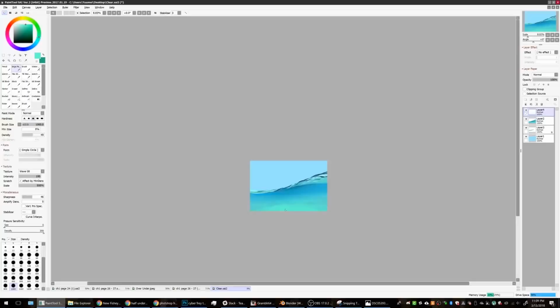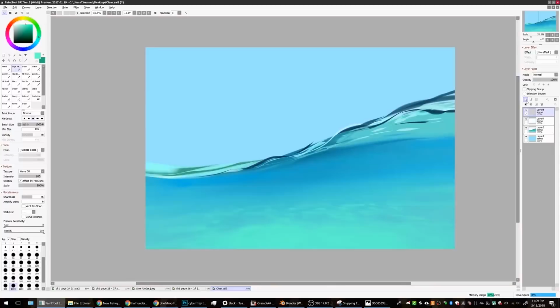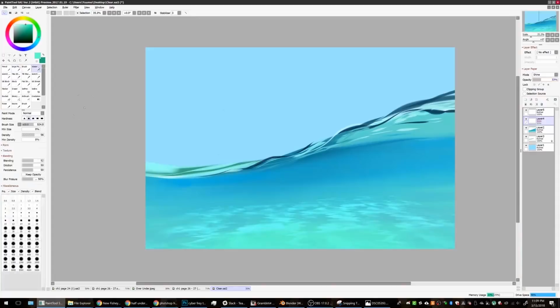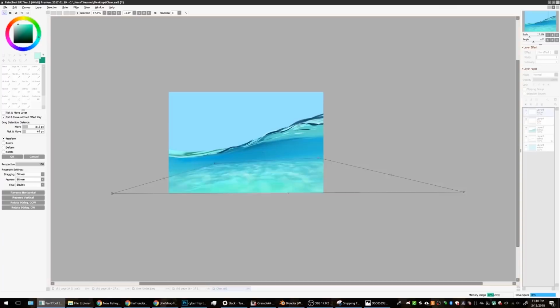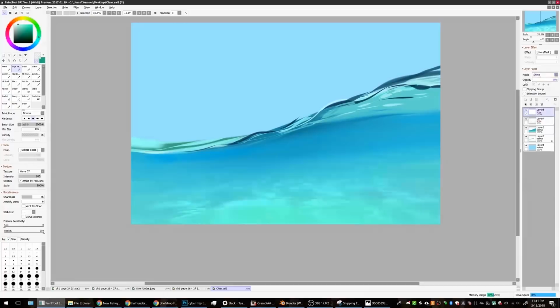And then to really bring out the highlights, I change the layer to shine, and this allows all the colors to really pop out. And sometimes a little bit too much along the edges, so I go back and erase some of the parts that are too bright. And then I repeat the process all over again with a slightly different texture, just to give it some extra dimensions to create that different water refracting on top of each other.